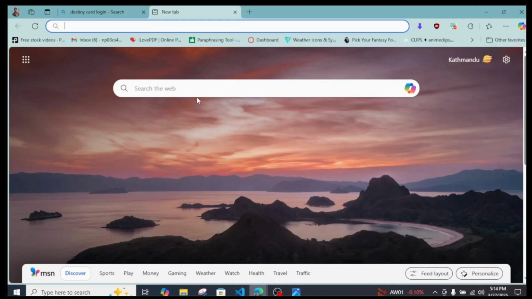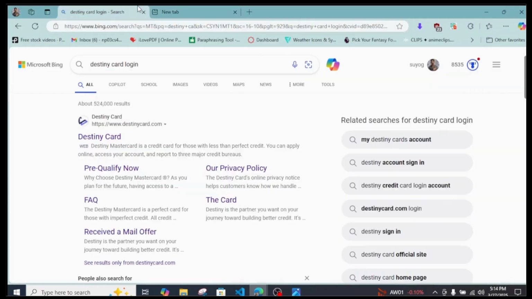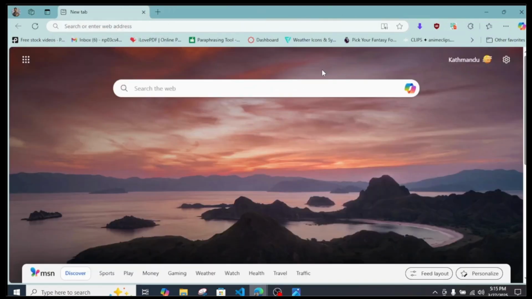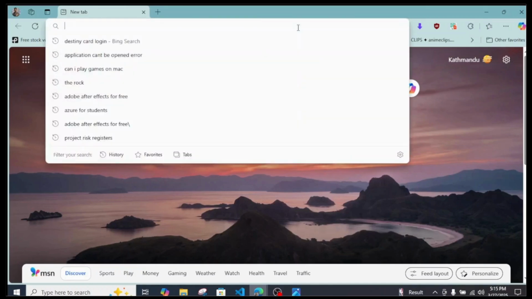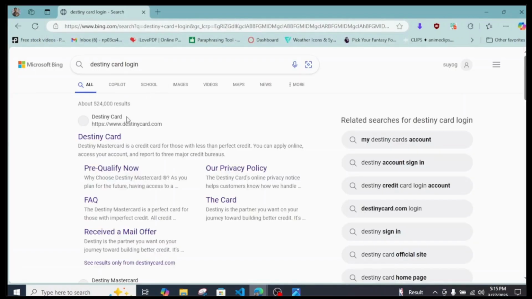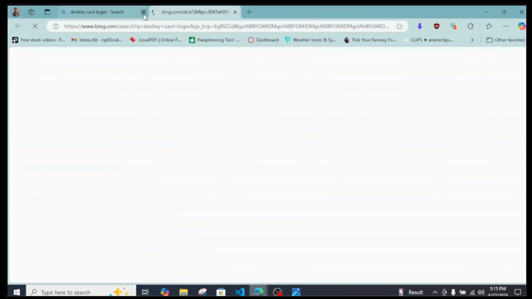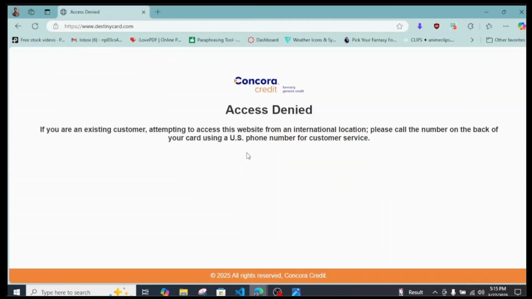In this video I'll be talking about how you can easily log into your Destiny card account online. First thing, just head over to any of your favorite browser and search for Destiny card login, just like this, and click on the first link, that is destinycard.com. As you can see, I couldn't access that particular website for some reason, so I'll just show you from my example over here.